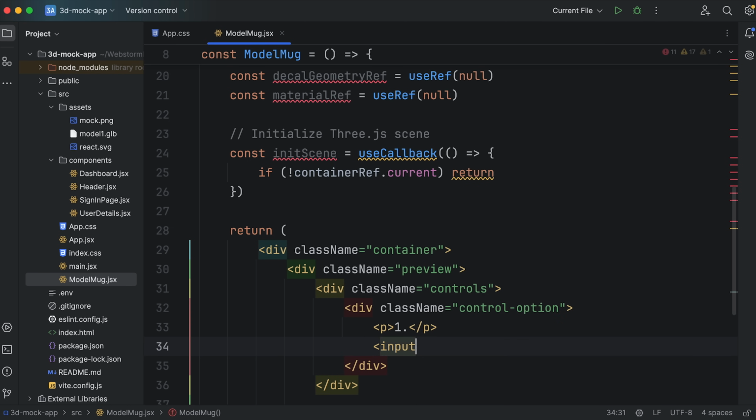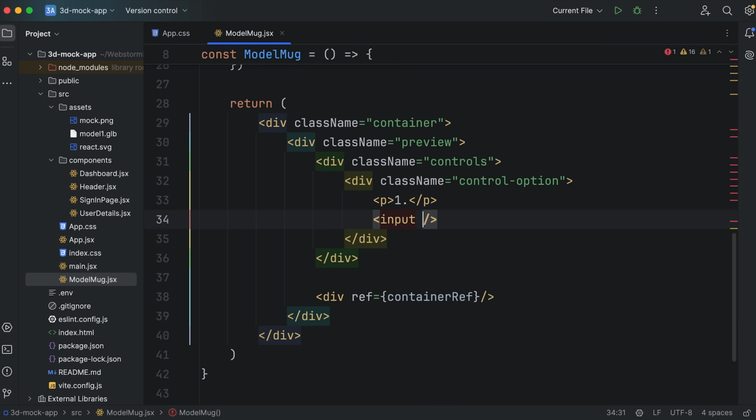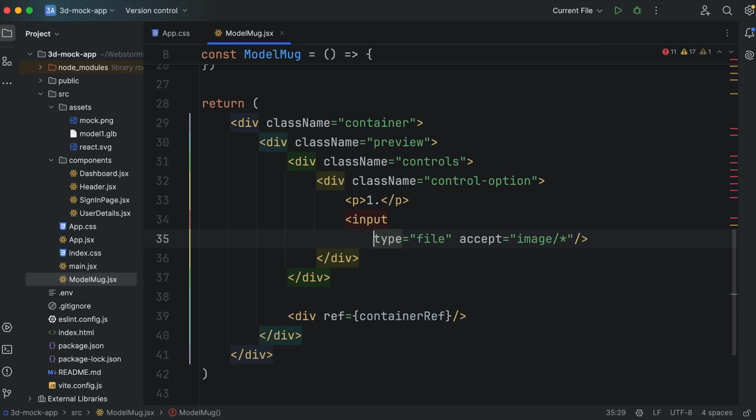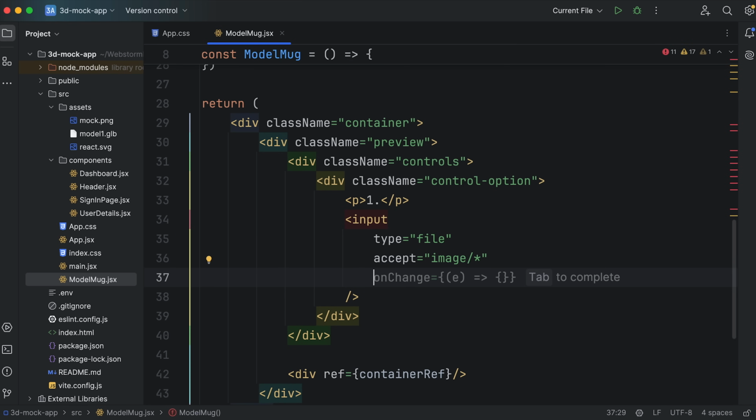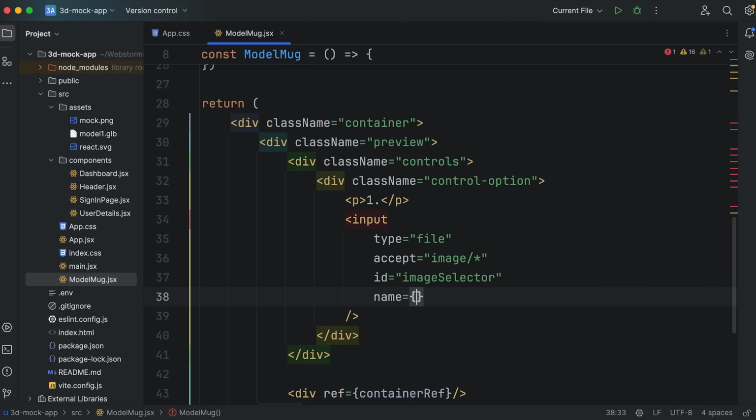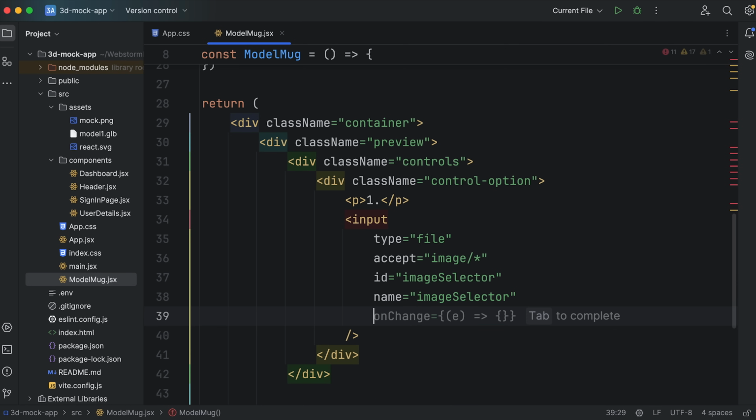And then we're going to have an input just like that, and the type of this is going to be file. So we want to essentially upload files, but not just any files. We're going to accept only images. So accept image like that. Maybe just put this on another line so it's more readable. I'm going to give this the ID of imageSelector. Let's give it the name of the same, so imageSelector, and then we're also going to give it a ref, this time of imageSelectorRef, which we defined previously.